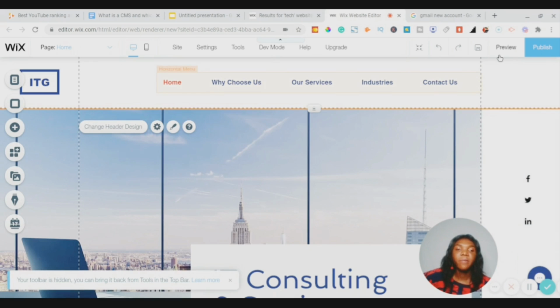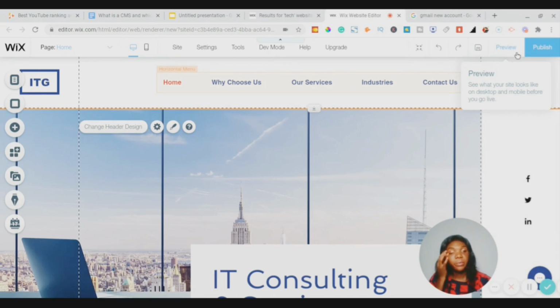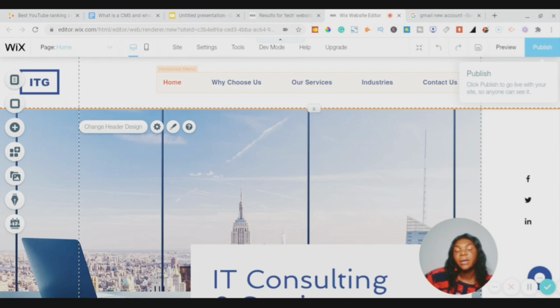And guys, we also have, of course, a shortcut menu here for preview. If you want to preview how the website will look on the front end, we can simply click here, and then hit here when we are ready to publish. By hitting on publish, our website would then be live, and when people click on our website URL, they will be able to visit our website.